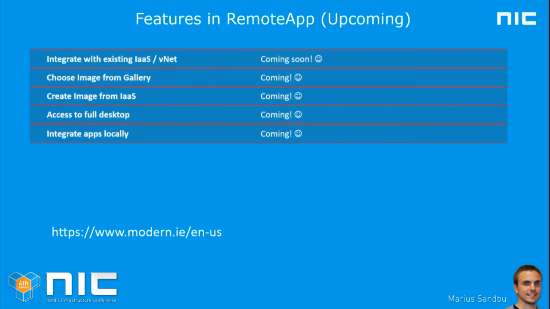And also the ability to integrate apps locally using file extensions, for instance. If I have a .PowerPoint file, for instance, I double-click on it, and it automatically starts a RemoteApp session. But that's coming as well.